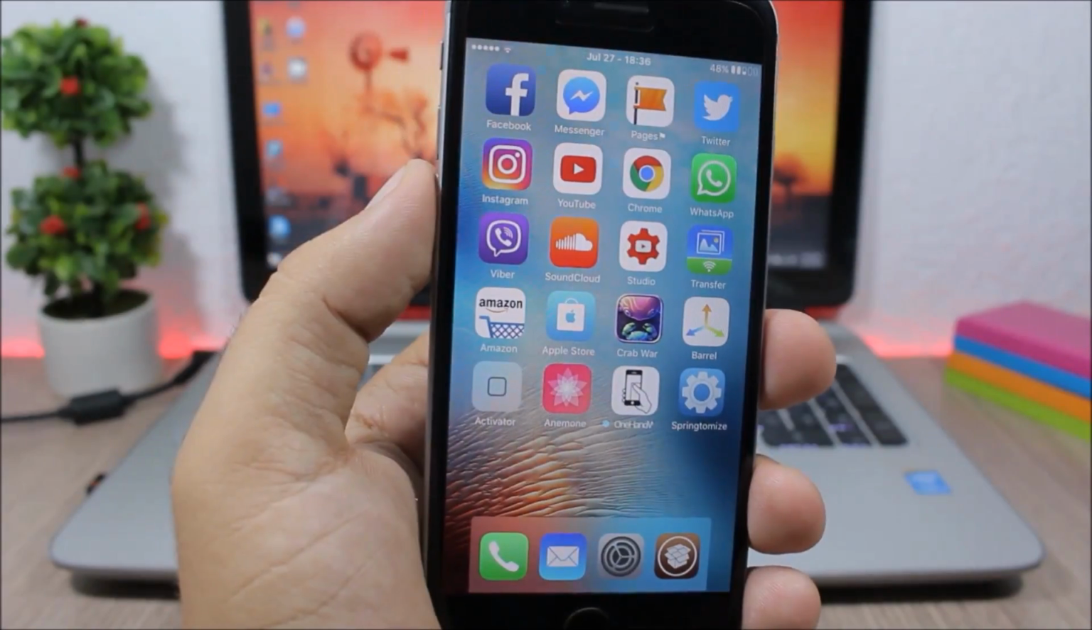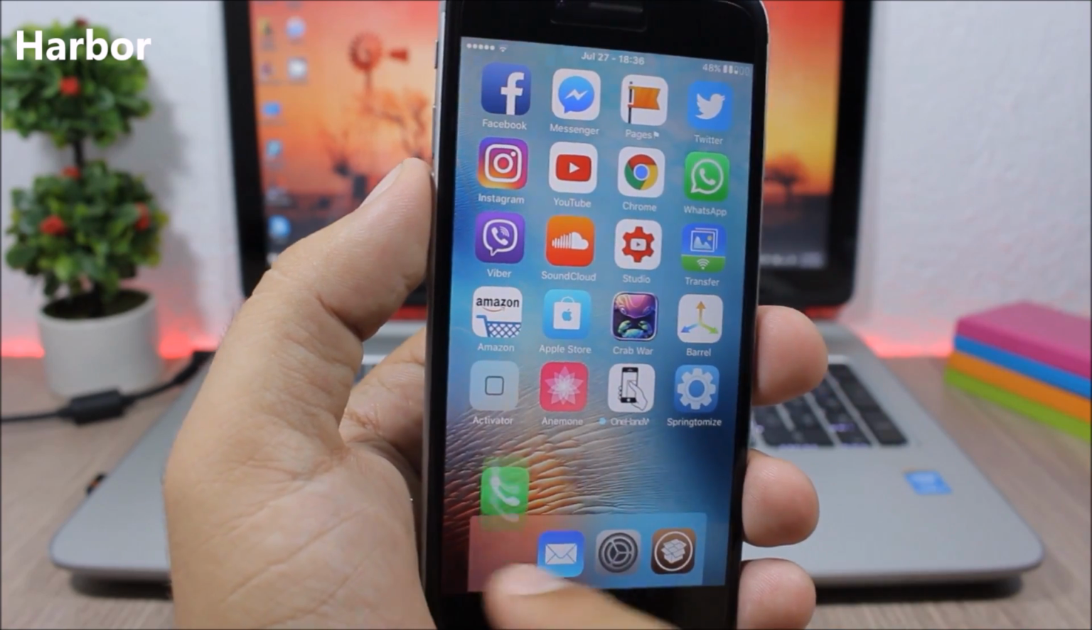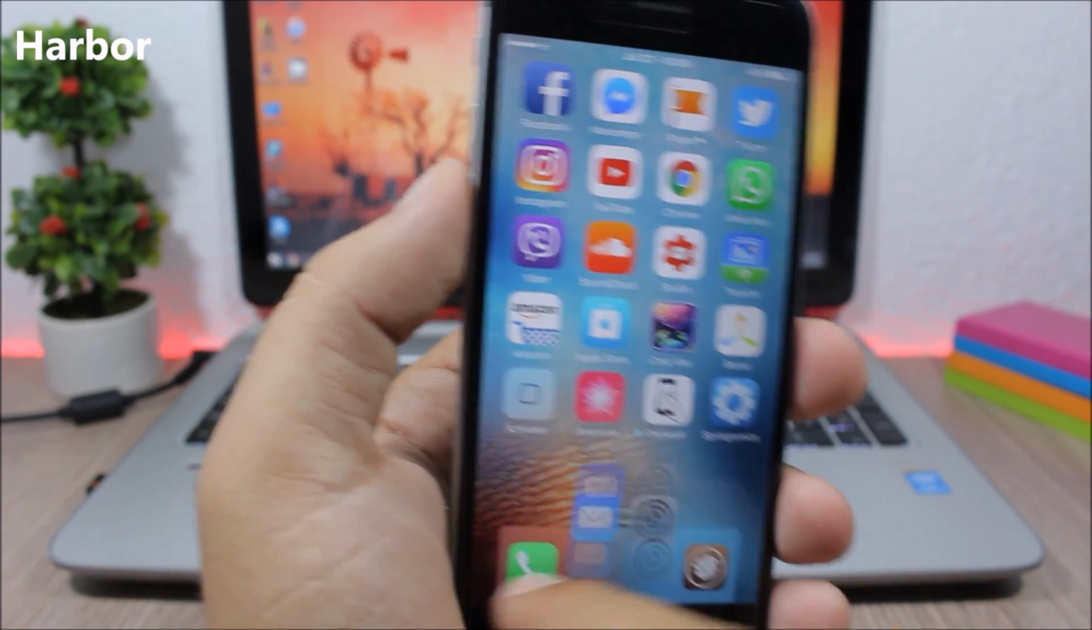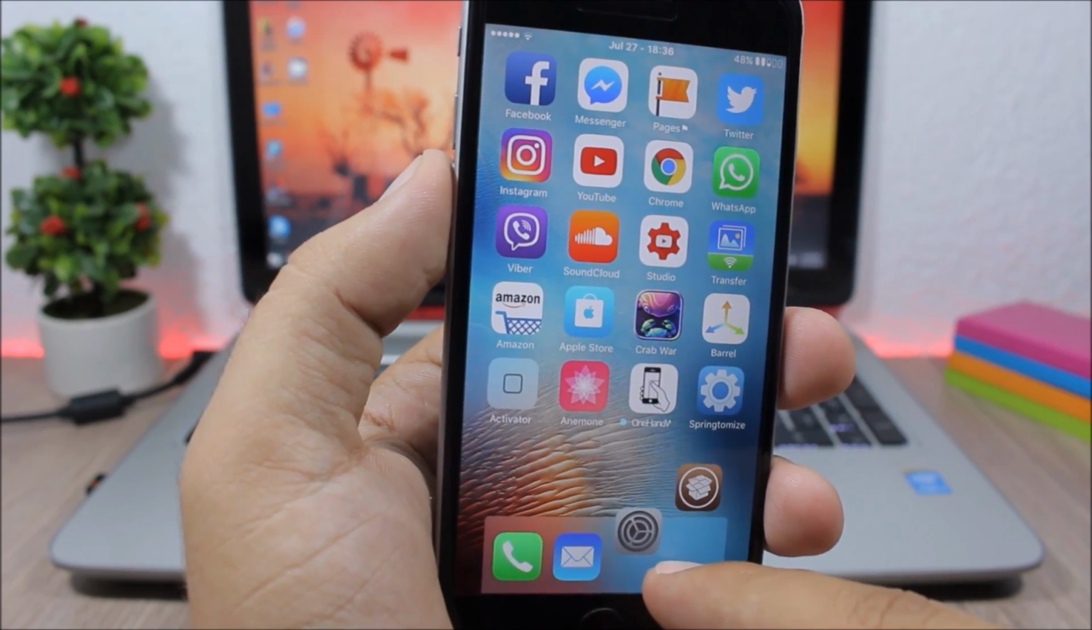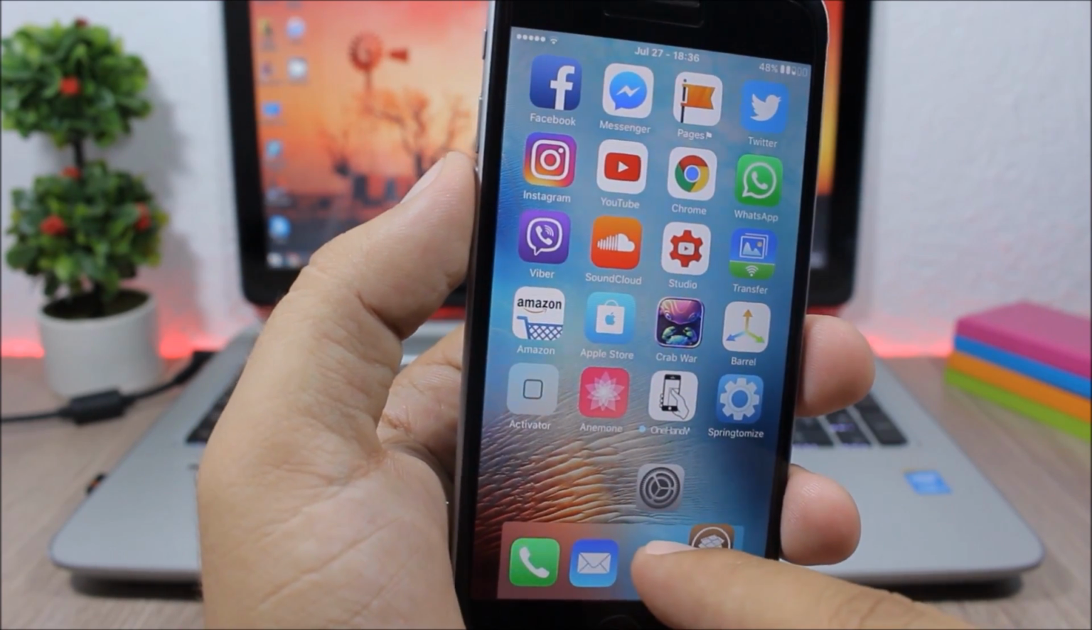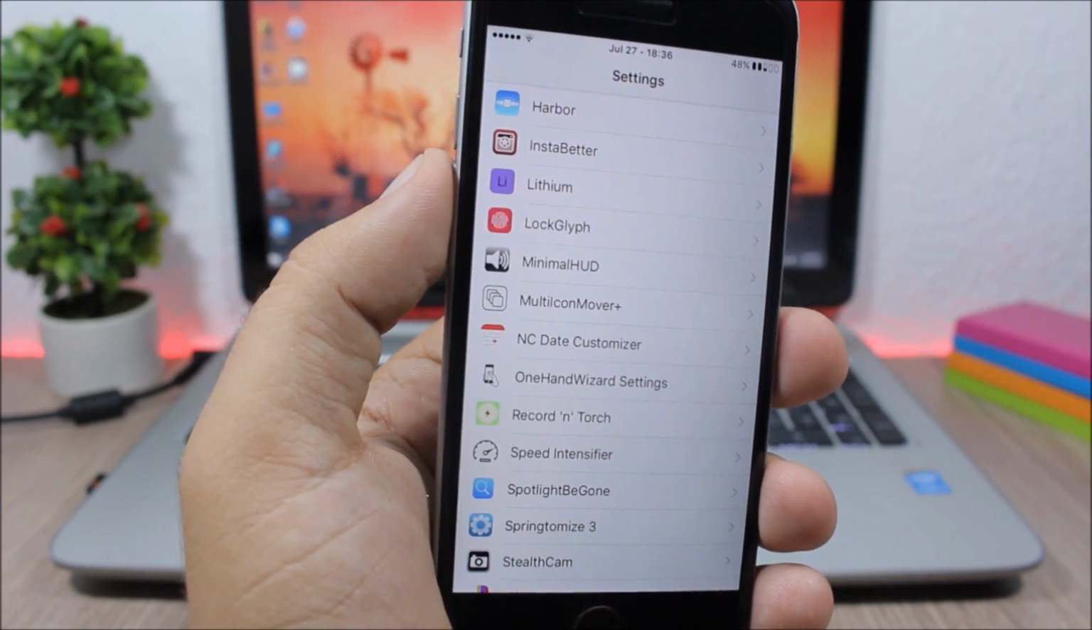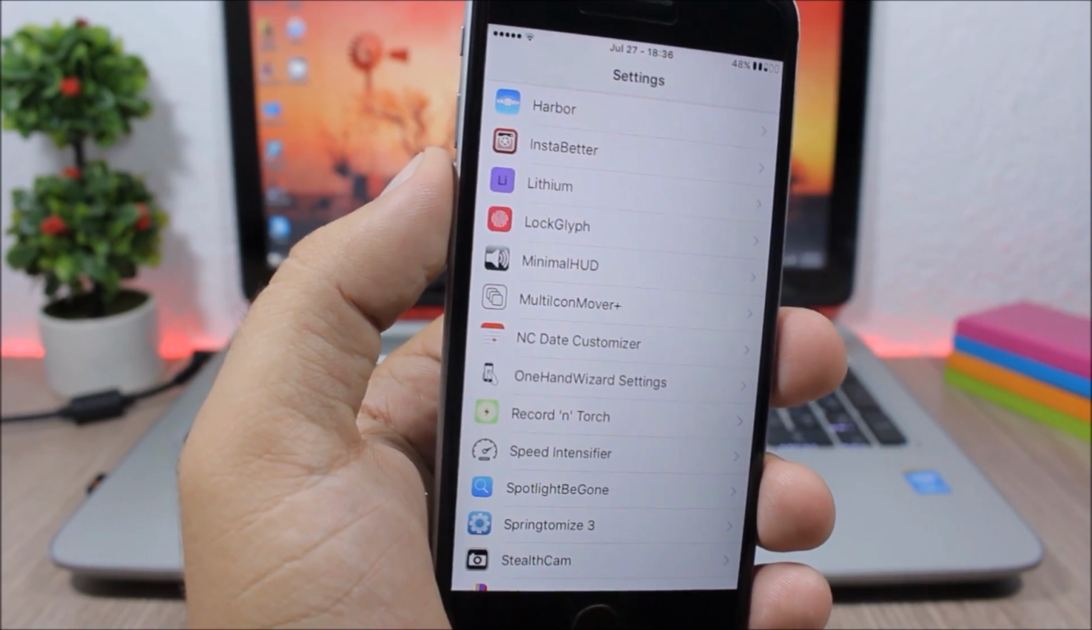Harbor. This tweak will add these awesome animations to the dock of your device. It also allows you to add as many icons as you want to the dock, and you can see here, you just release the finger to the app that you want to open and it will open that app.